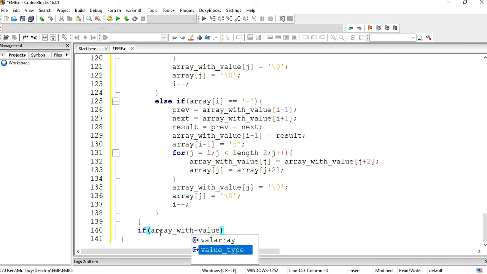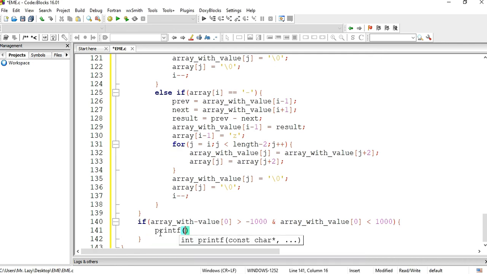Before printing we have to check the last value we are getting after evaluation. If it's greater than -1000 and less than 1000, then we will print the result, otherwise we will print error. Because if you input an operand that is not in the equation, then we will get some garbage value, and a garbage value comes as a big integer number, so we will check it before we print the result. If it's not a garbage value, we will print the result, and if it's a garbage value, we will print error.